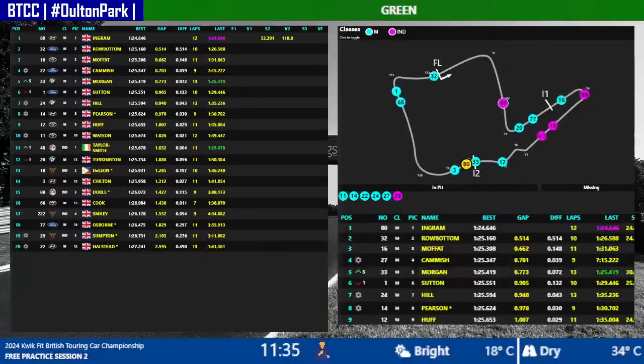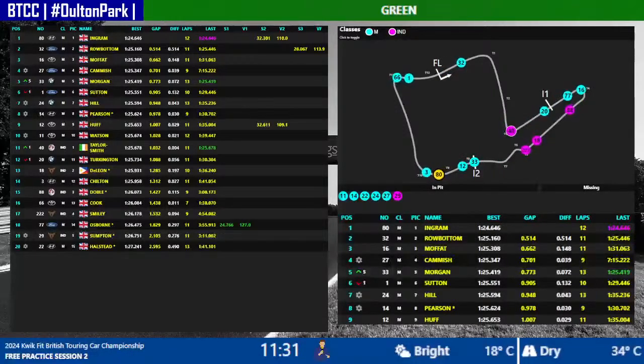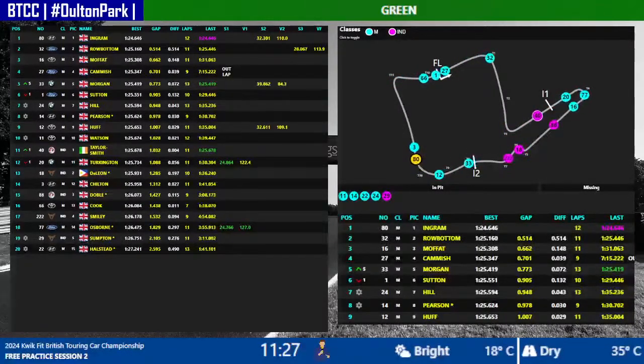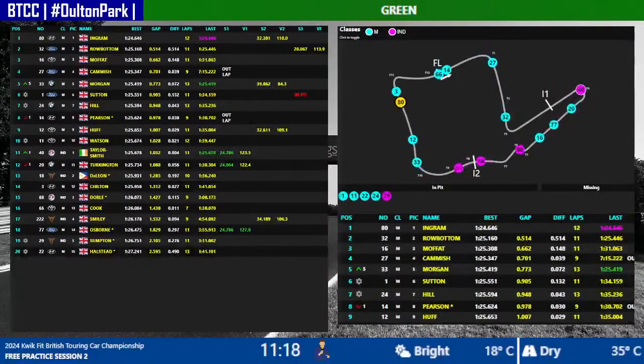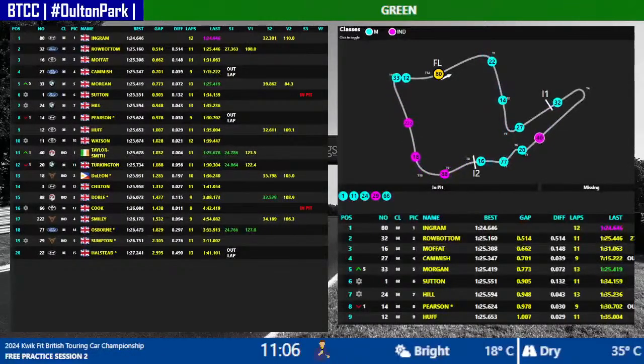Tom Ingram still, though, the one to beat by some distance, 124.646 seconds. He's gone even quicker on that lap, got another 10th out of it, so he's half a second up now in free practice 2 on Dan Rowbottom, half a second up on the next best driver. It's normally half a second between about 6 cars at the top of the timesheets, but that's a huge margin, and that will give him huge confidence going into the qualifying session later on. Tom Ingram fastest by half a second, the only driver in the 124s in this session.